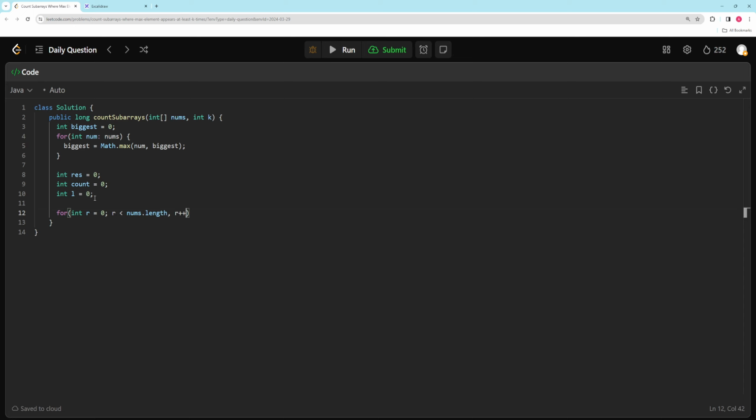And then what we need to do is check for every element, is it the biggest element? So if nums[right] equals the biggest element, we need to increment our count. Now what we need to do is say, while our count is greater than or equal to k, then we need to shrink our subarray.